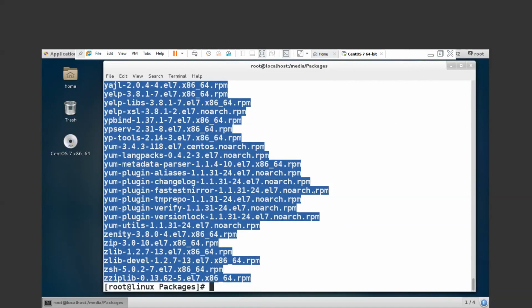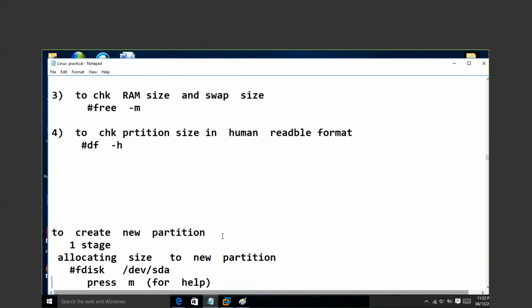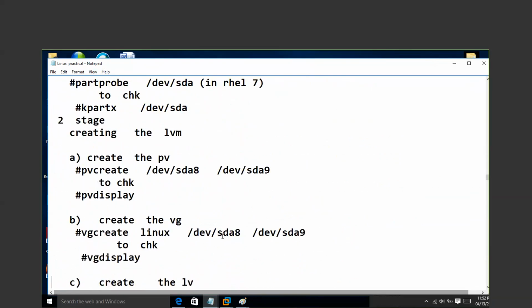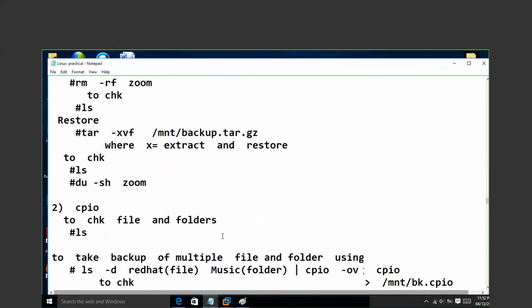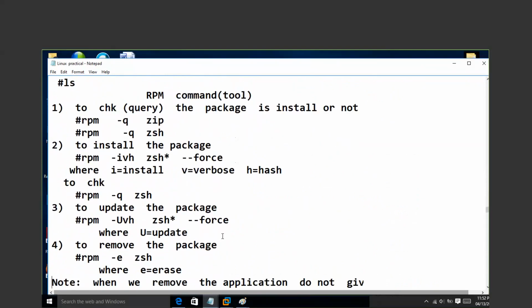All these things are there in the file. Whatever I'm saying, it's there in the file. Everything is mentioned. It was for 15 days, so I gave the file of 15 days. Here everything I have written: how to check the package, how to install, how to upgrade, how to remove, everything I have given. Before that, how I assign the IP address, everything is there. Don't worry about that.